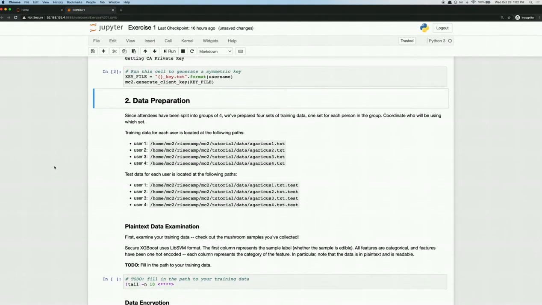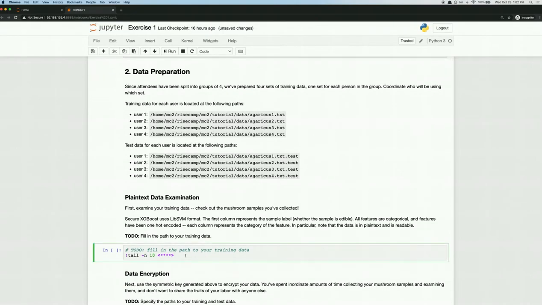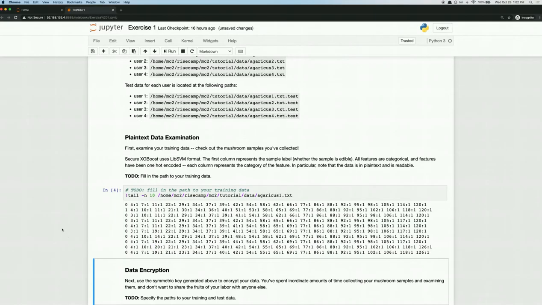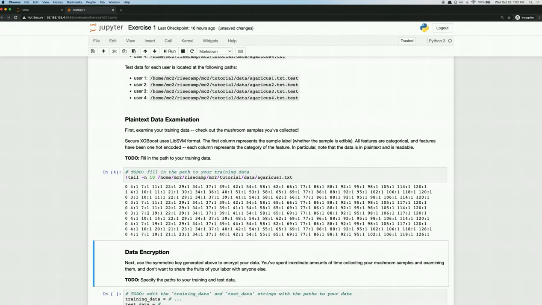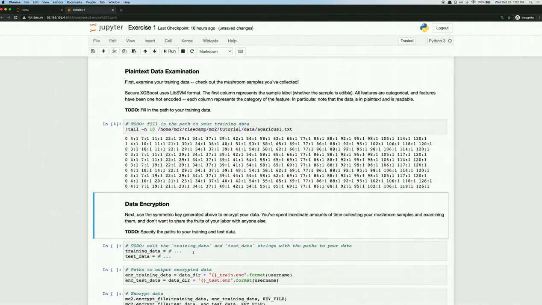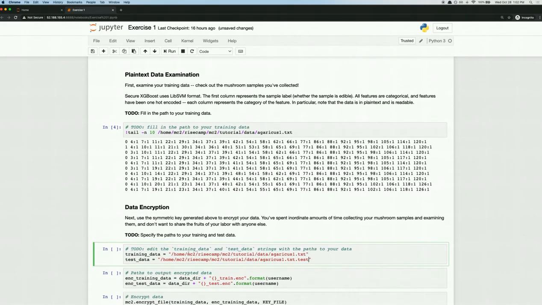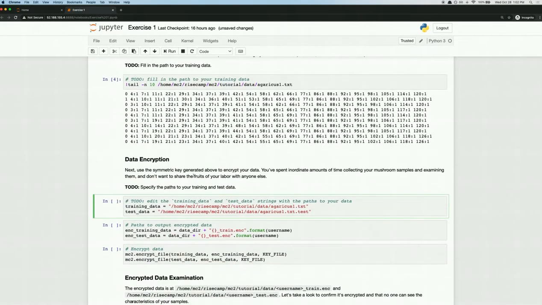We now have to choose our training and test data. For the purposes of this demo, I will be the first user. As we can see, the data is unencrypted and in human readable format. We now have to specify the path to our training data and test data so that we are able to encrypt them. We can retrieve the path to our data from the above. Let me now run this cell to specify the paths and actually encrypt data.